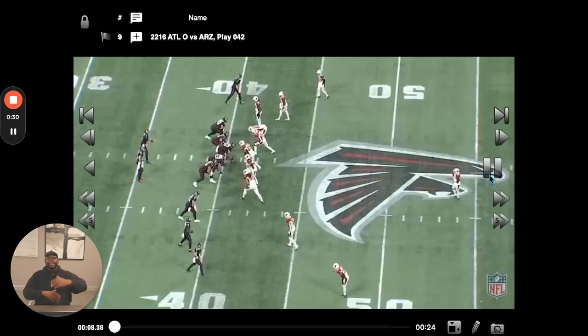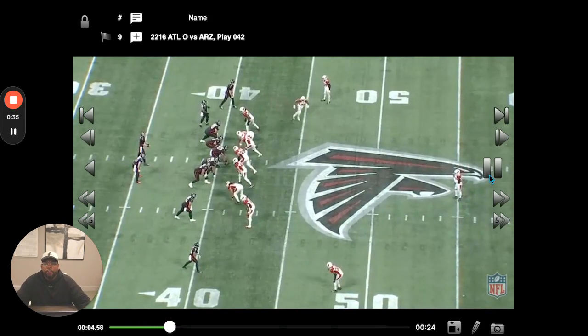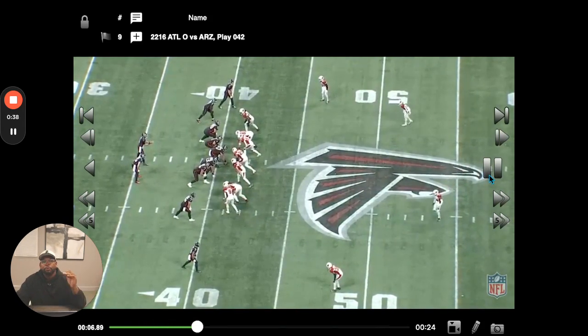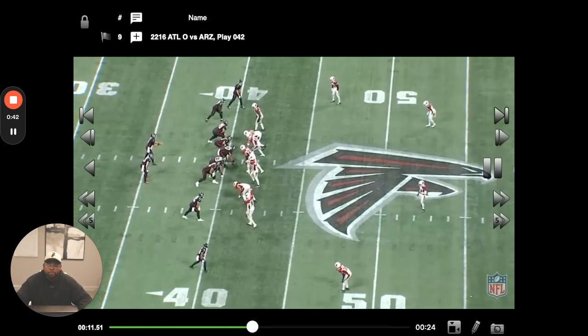And today we're diving into the fundamentals of pass protection. These are the rules every offensive lineman needs to live by if you want to keep your quarterback clean and to keep your offense moving. Let's get into it.